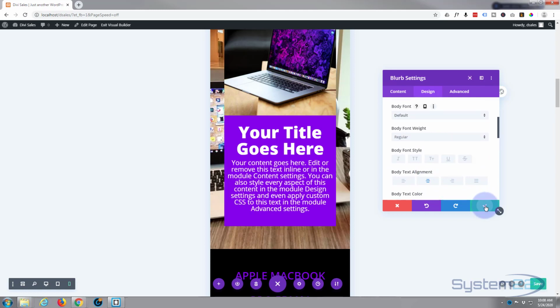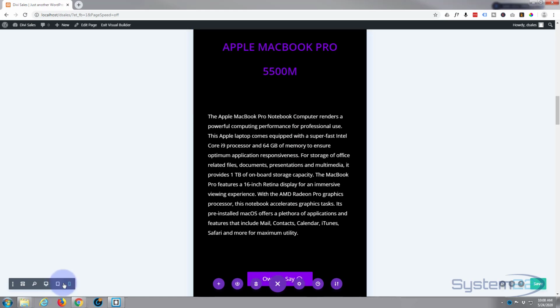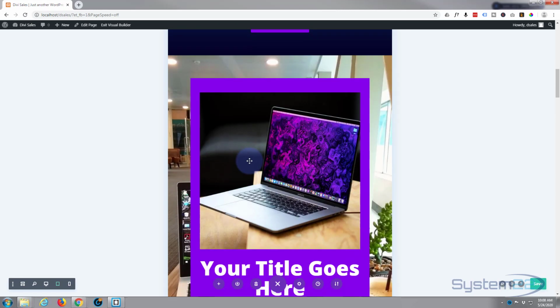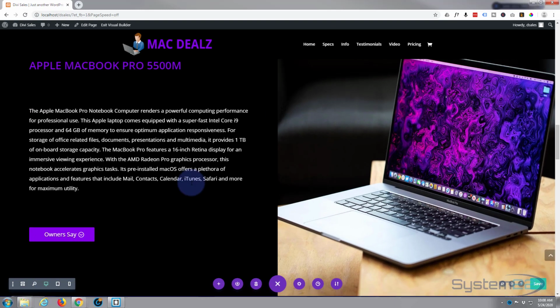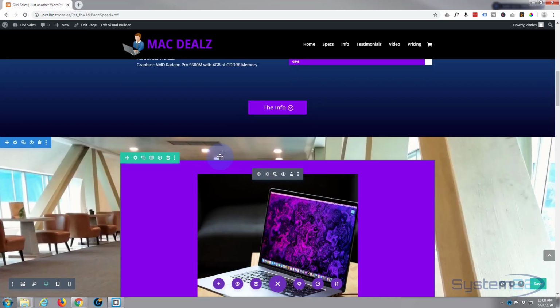Now then, if we just save that, when it's on a phone it's going to look like that, but as soon as we go back to tablet it's going to revert to how it was, which is that huge title. Same with the desktop, and you can do three different ones for the desktop, tablet and phone versions. But not only that, you can have completely different things.